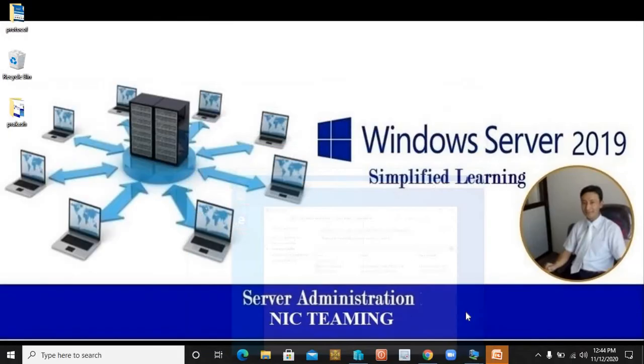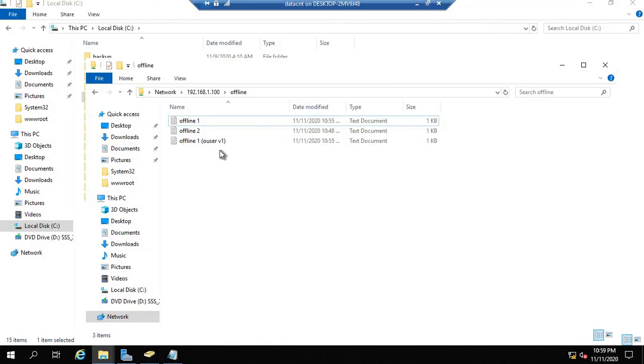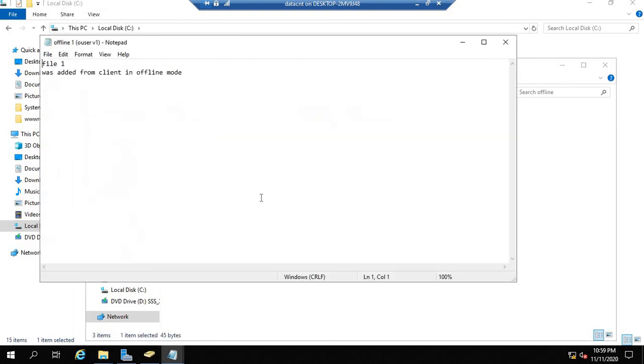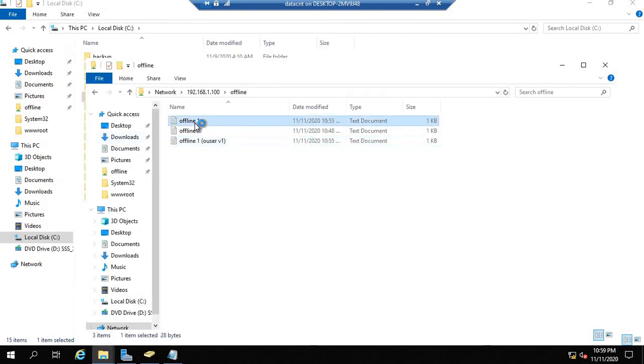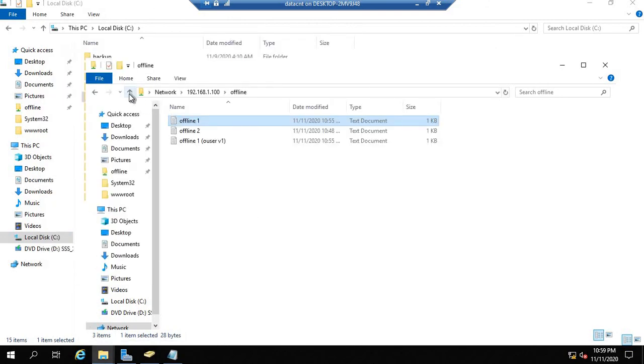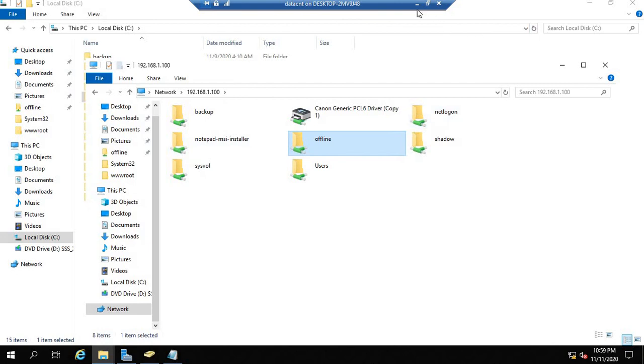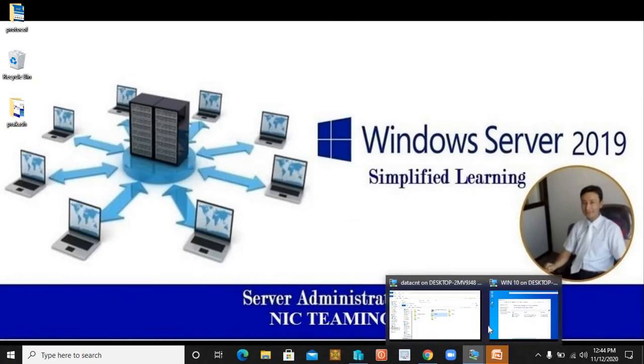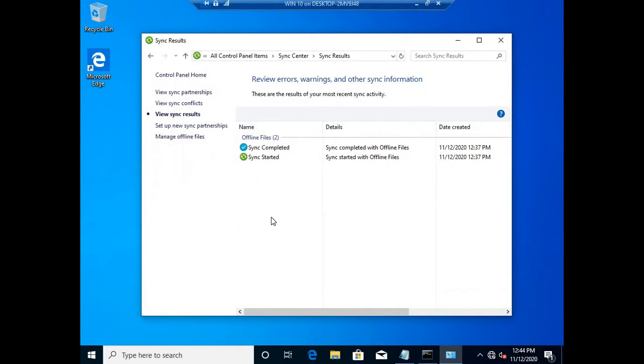If I go back to my server to see here, I told you: added from the client that you brought from the business tour, and this is from the server admin, whatever was changed in your server file. So this is the easy setup of your offline file, but there are many things that you need to see over here.